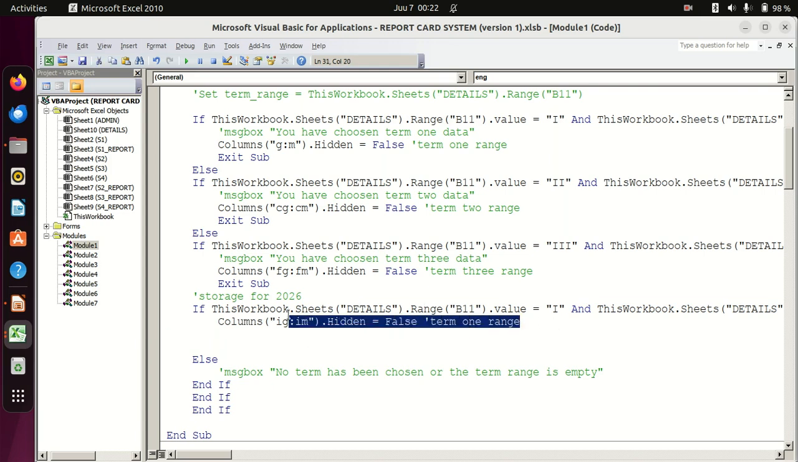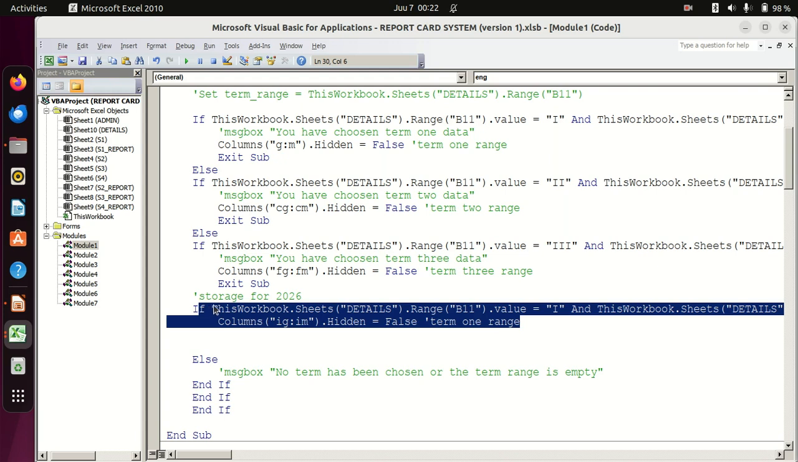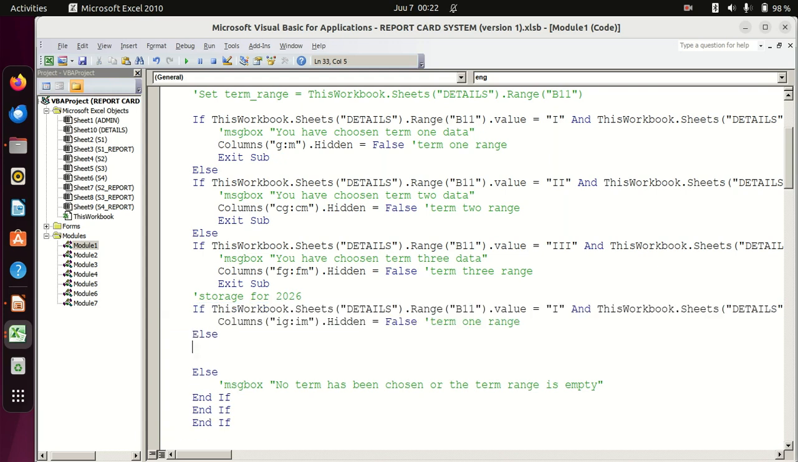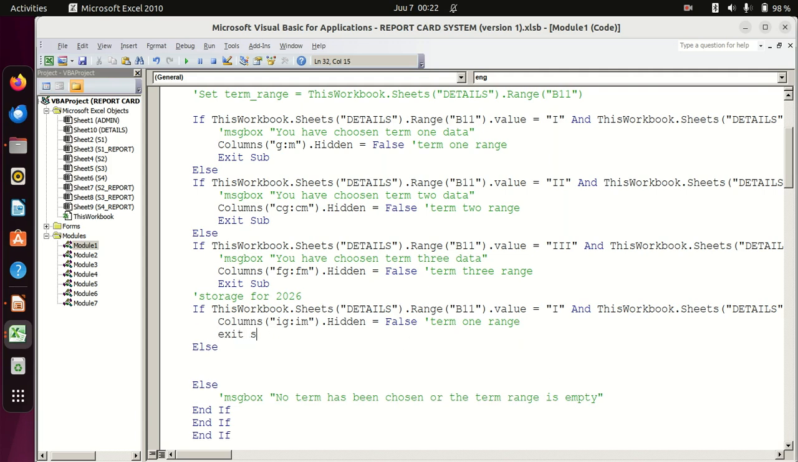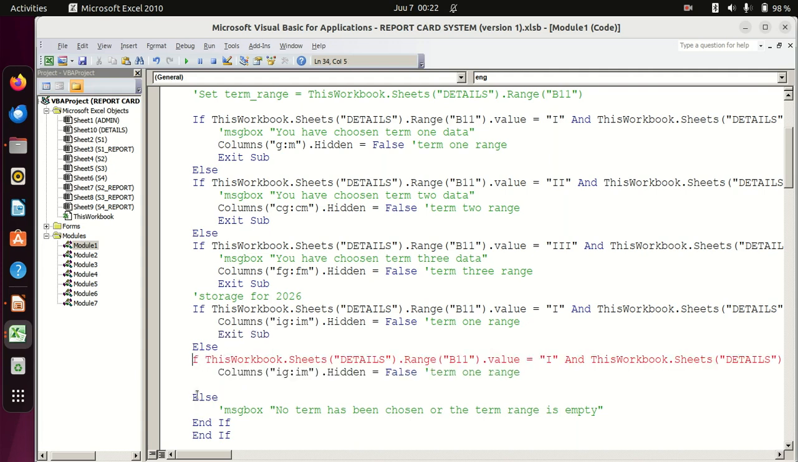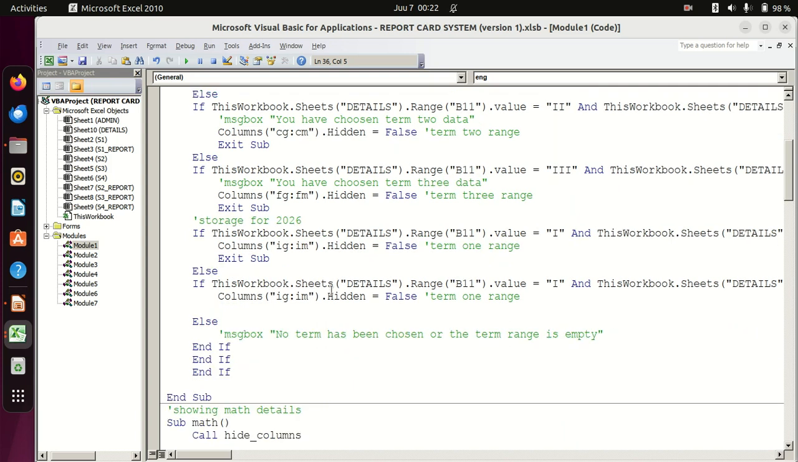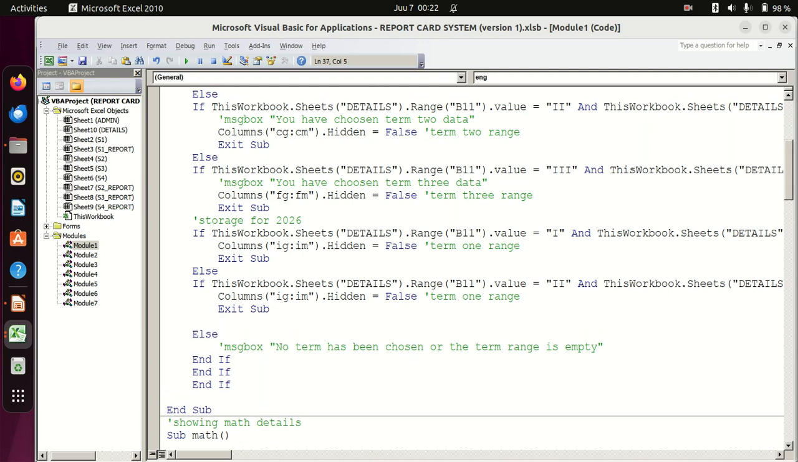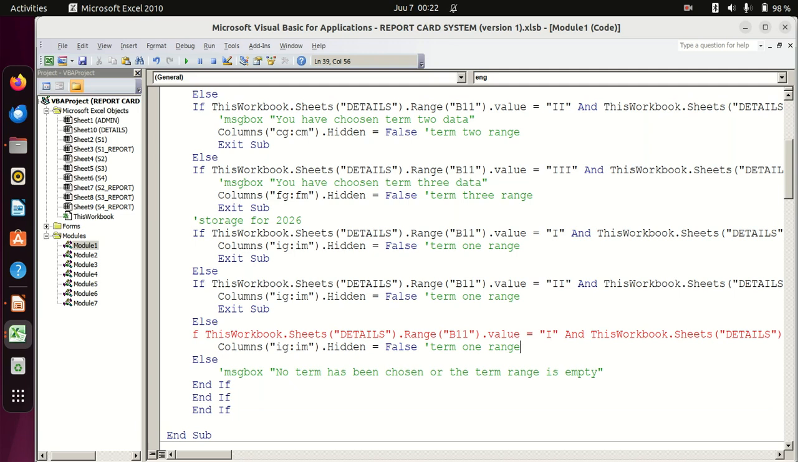So this is term 1 2026. I'll copy this very range the way it is, and I'll say else. What if it is not term 1? What should it do? But meanwhile, I'll first exit this function immediately it finishes that. I'll paste this. I'll copy this and I change this range. This is term 2 now. But if it is term 2 2025, this is the capital I. I'll also exit sub. Else, we are continuing. Else, I'll paste it again.